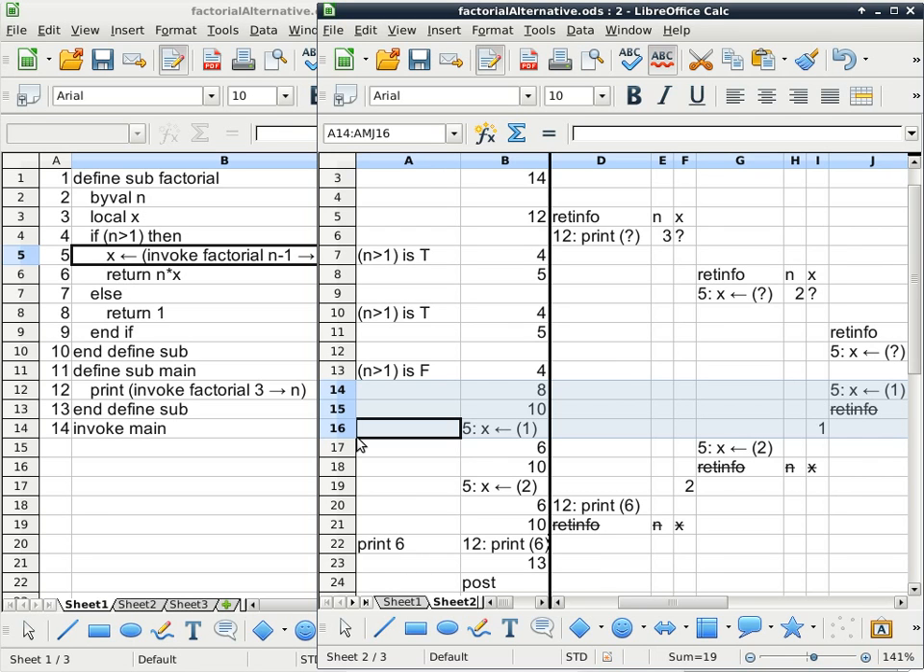Because line 8 is only going to change the question mark. Line 10 actually does the return or pass control back to the previous invocation. And then row 16 is the execution of the statement that was specified by the return statement.